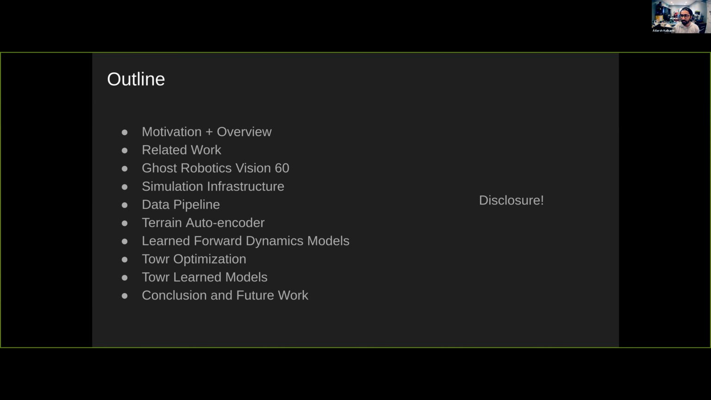Quick disclosure, a lot of people already know this, but just in the spirit of transparency, I do work at Ghost Robotics. So using the Vision 60 kind of makes a lot of sense for me, and using the Vision 60 simulator, having written the whole thing, also makes a lot of sense. So if it seems like it's really narrowed towards that, that's the reason, just in the spirit of transparency.